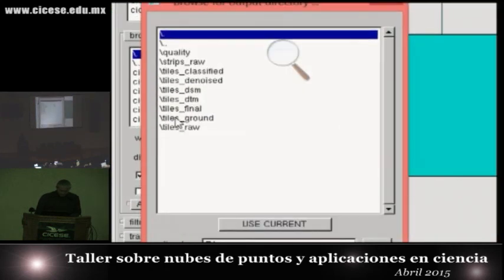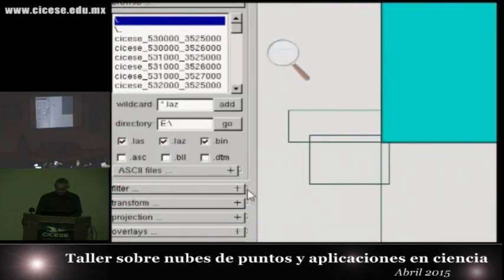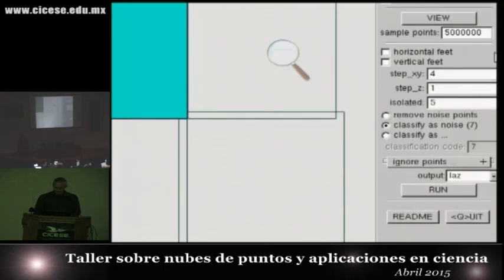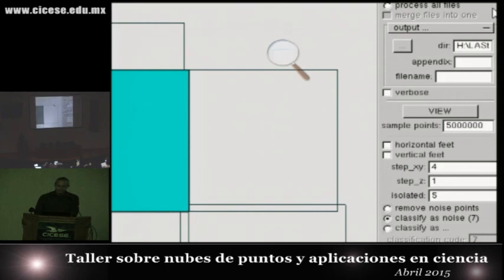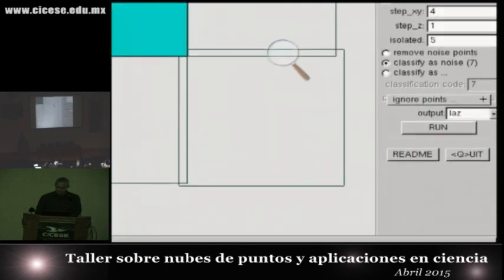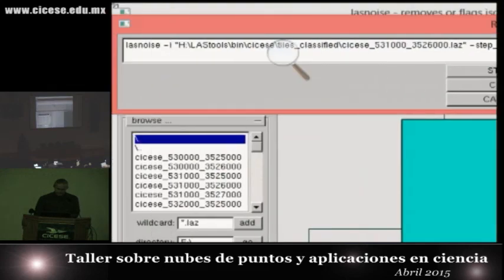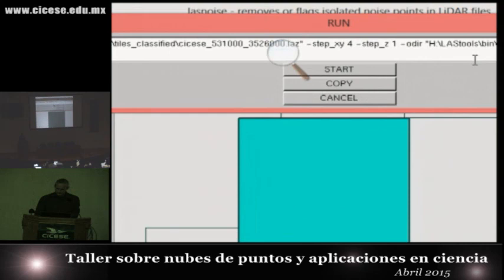But I already want to put it in the right output directory, tiles denoised. So I left all the defaults. The only thing I changed is the output directory. And I say, let me first run on one tile. I say run. Start.